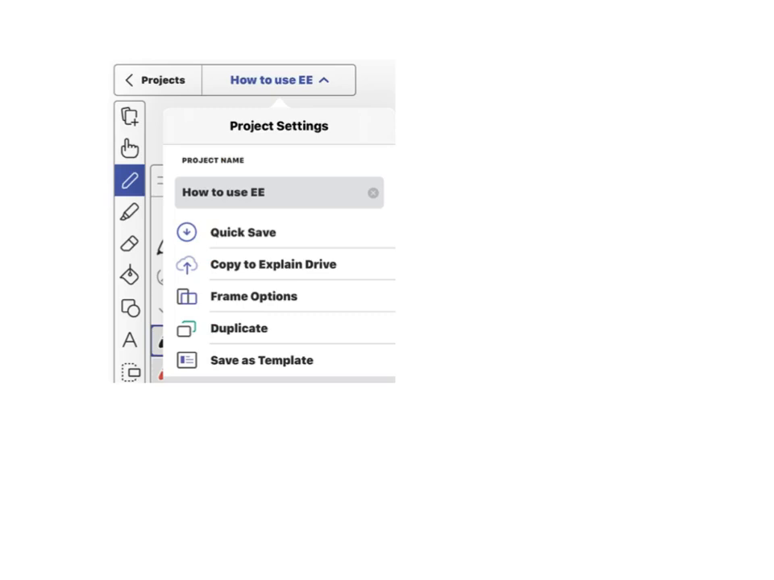Now, one thing I forgot to mention, and I'll talk about it now, is that you want to be able to save your work on Explain Everything as often as possible so that in case you run out of battery or something happens and your iPad crashes, you don't lose all that work. Going back to the edit screen when you were creating your presentation, you want to rename it, and this one's called How to Use Explain Everything, and you can rename it here if you want, and then hit Quick Save. And when you hit Quick Save, it's going to save your progress at that moment.